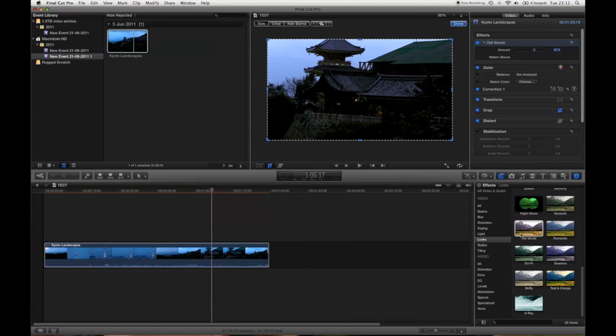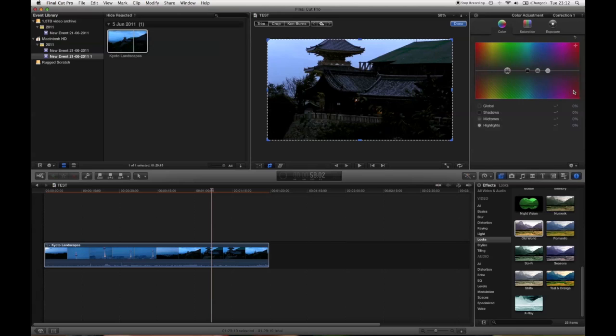Also in this section, going away from the effects for a moment, we have our new color correction tool. Now the color correction tool is a little bit odd if you've used a color wheel in any of the previous versions of Final Cut. So we will go to color correction 1. And now we have this linear color correction, which I'm still getting my head around. There's a global setting. You've got the shadows, midtones, and the highlights. And then you have a saturation section as well.